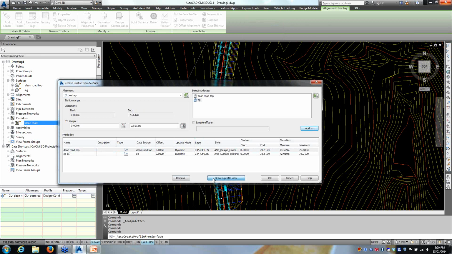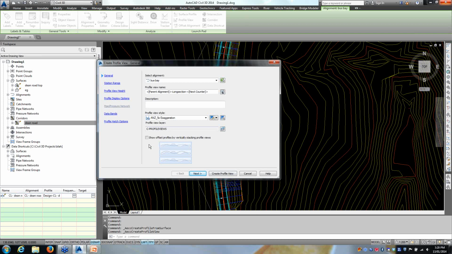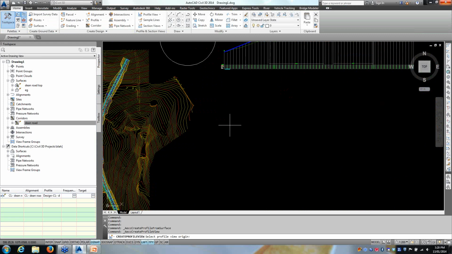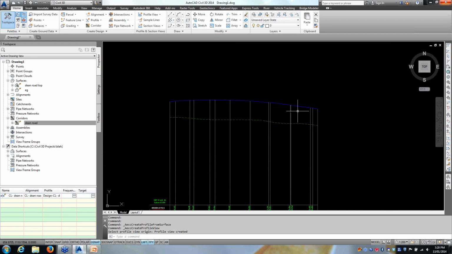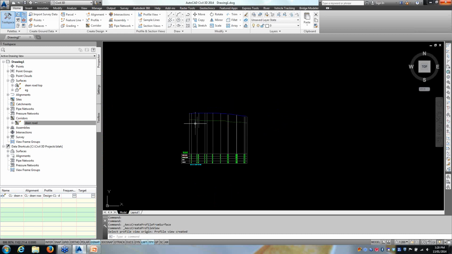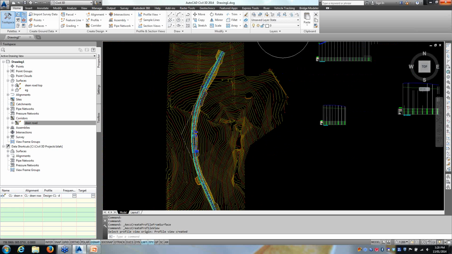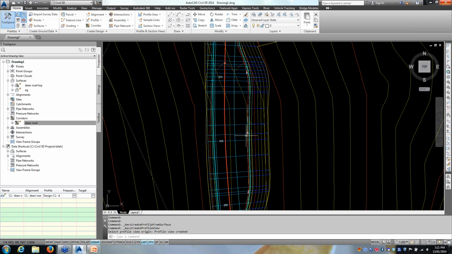And go draw and profile view. Again, I'm only using this for design at this stage. I'm not plotting it out, so I'm just going to accept all the defaults. I'm going to create profile view and put it underneath here. So here's my EG surface, and that is the line of the currently the edge of the gutter, or the flange point that is running along that alignment.